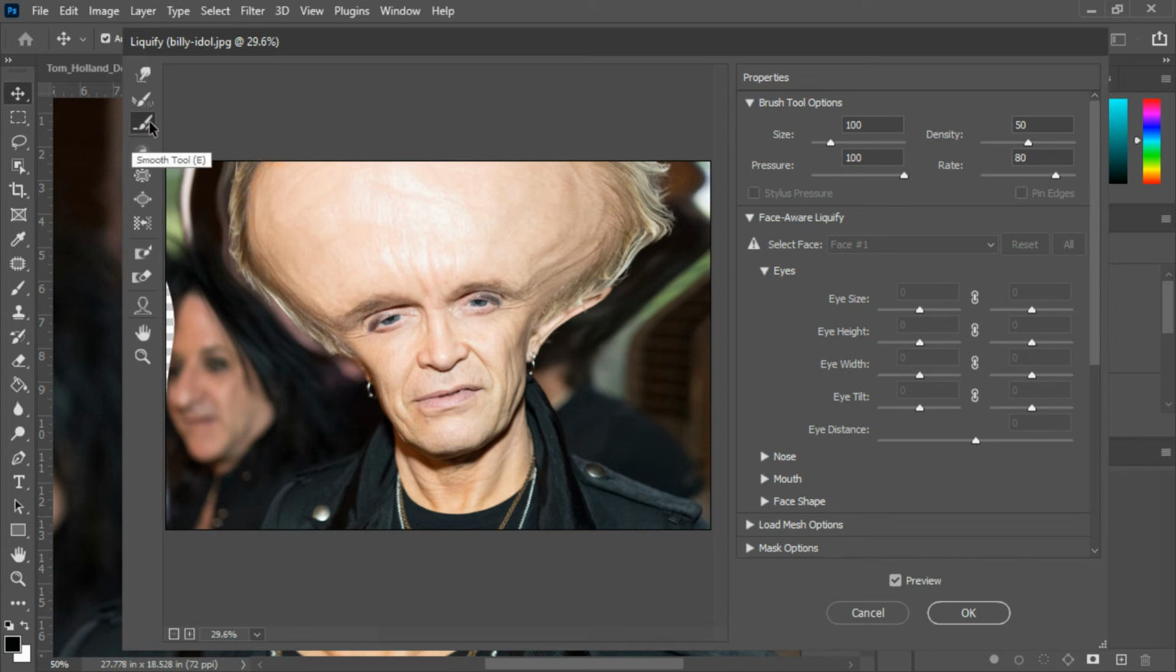But the ones that I think are really interesting, there's a Twirl Clockwise. I don't know why there's not a Twirl Counterclockwise. I'm still trying to look for that. But Twirl Clockwise just twists his face in a clockwise motion. So depending on the size of your tool, you can do some pretty interesting results with that. So experiment with that clockwise one.